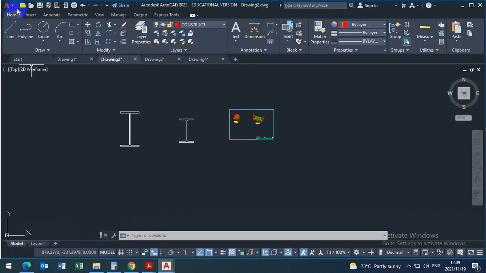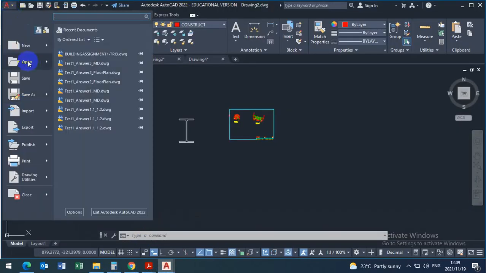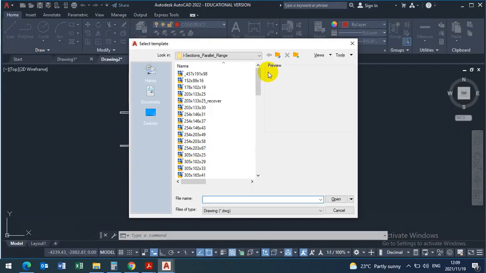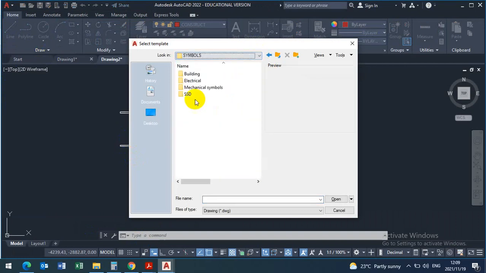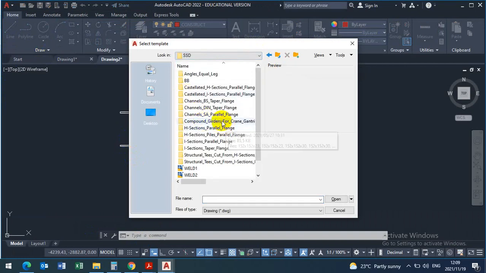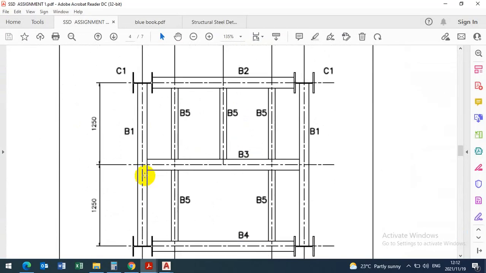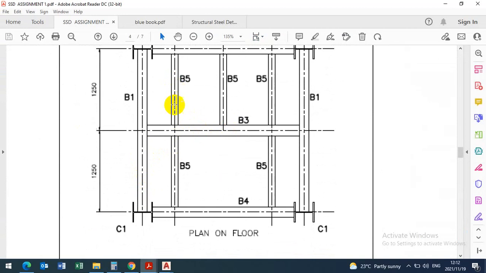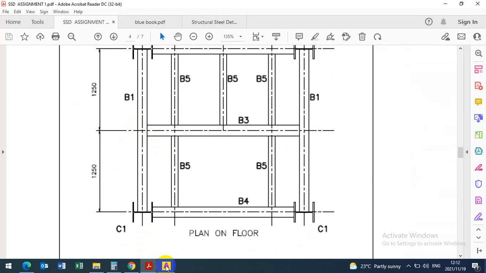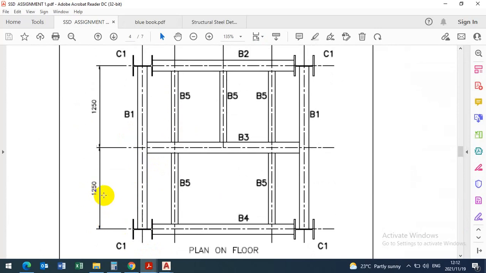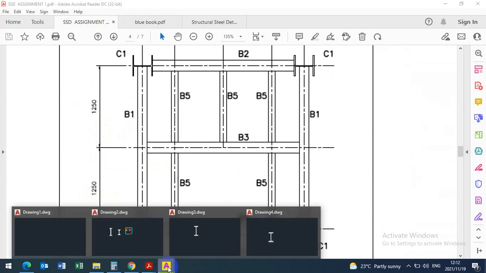IPE 160. File, new. You go back to SSD symbols, SSD, IPE taper. So beam 1, let's quickly do beam 1. When I come to beam 3, I will look for the size of beam 5. I really need to find it. Okay, so beam 1, I've already brought it. So what we do is, what's the length of beam 1? From the center of the column is 1250, 1250, 1250, and 1250.